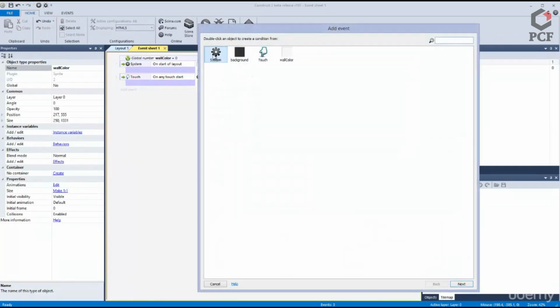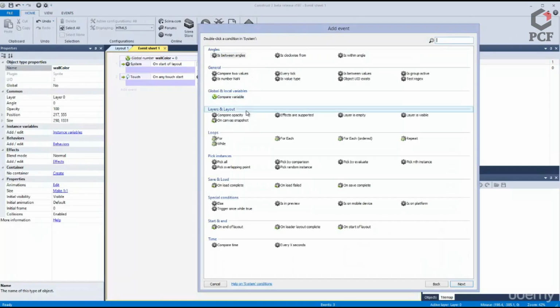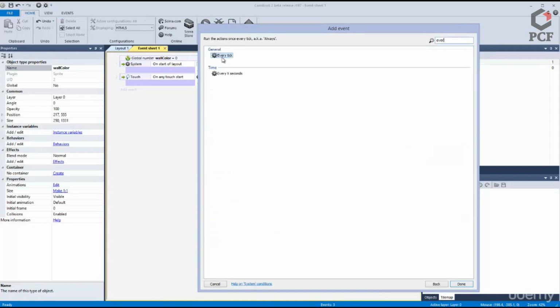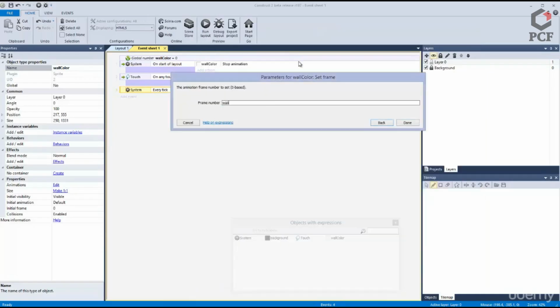And now we need to actually update this. So we'll go to System, and we'll go to Compare Variable. Actually, we need to go to System, Every Tick, and then we need to set Wall Color, Animation. We're going to set the animation to set the frame to Wall Color. Just like that here. Pretty cool.